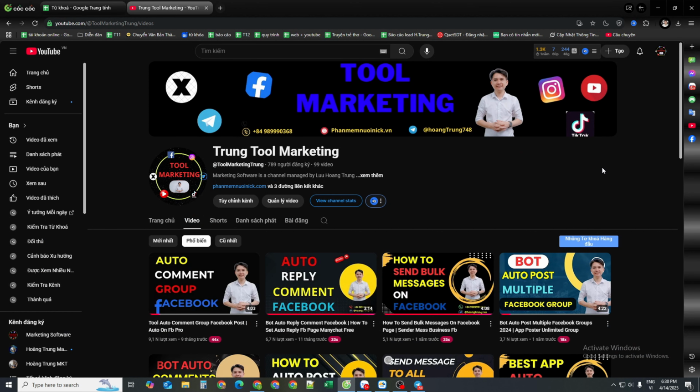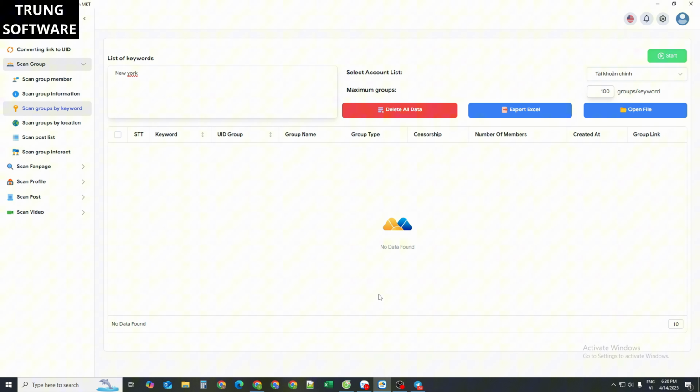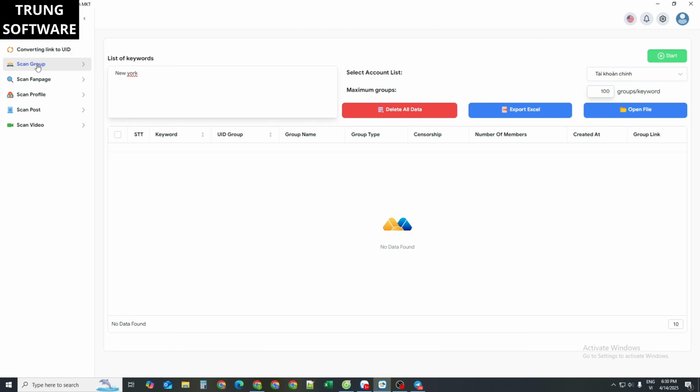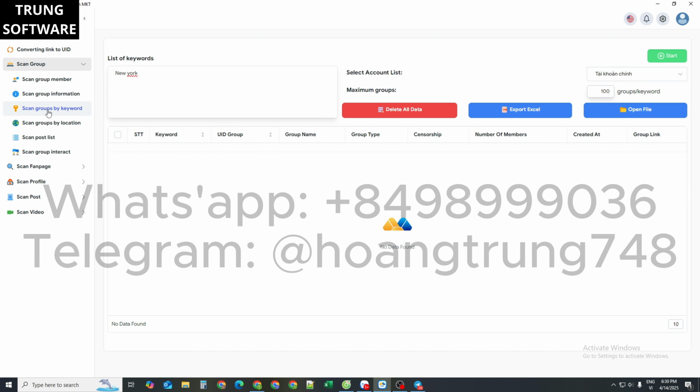Hello folks. Today on the Tool Marketing channel, I will share with everyone a tool that helps us find Facebook group lists based on the keywords you provide. Here, I'm using my software tool to scan groups, and then I'll search groups by this keyword. Please enter the keyword here. For example, I'm entering the keyword New York, and I'm requesting 100 groups.